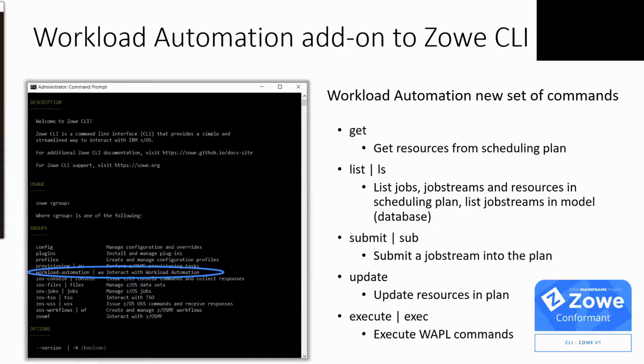The other extension that was provided back in April in IBM Z Workload Scheduler for Zowe is the command line extension. So this is the command line of Zowe. If you have installed the plugin for the IZWS extension, you will get in the list of commands even the workload automation group of commands. It includes basically those 5 commands for now. The first one allows you to get resources from the plan, and so retrieve the resource with all the information. The second command allows you to get the list of all the job stream resources in the plan or in the database based on the filters that you provide as input.